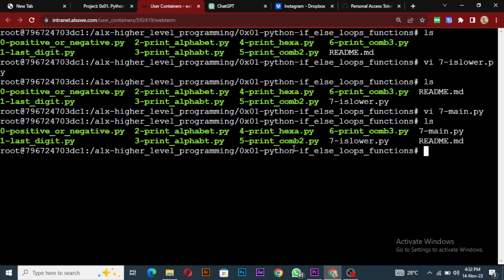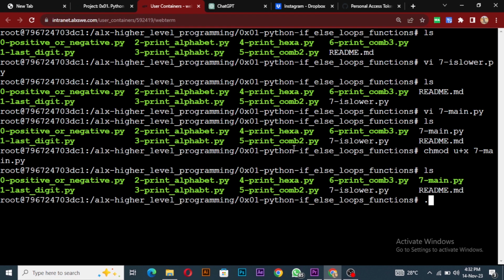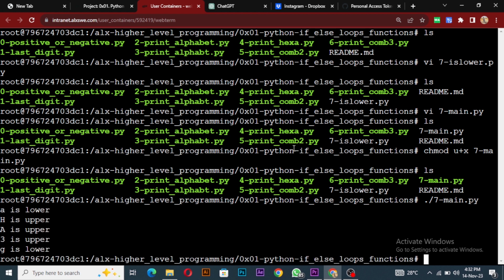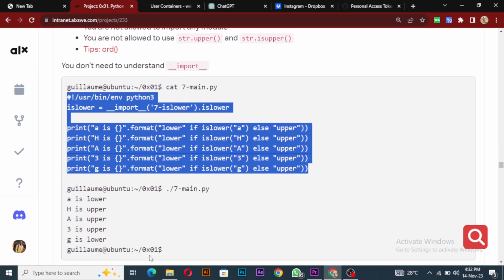Note that if I list it now, it hasn't run. So let me change the mode, u plus x 7 main.py, ls, and let's run 7 main.py. A is lower, H is upper, A is upper, 3 is upper because it's not a lowercase, G is lower. So let us see if 3 is upper. 3 is actually upper here, so it means we are kind of correct.